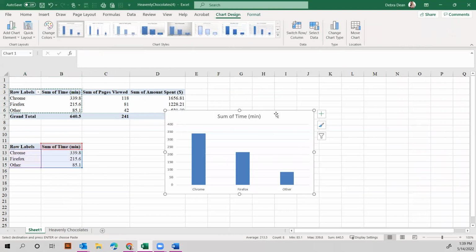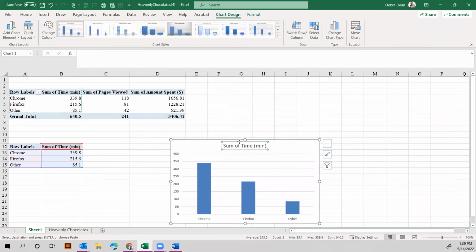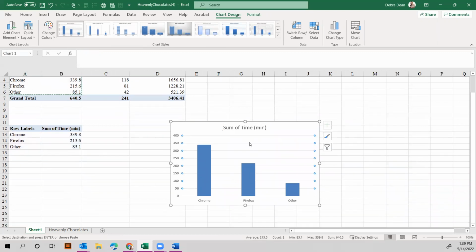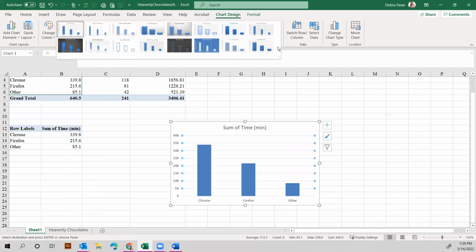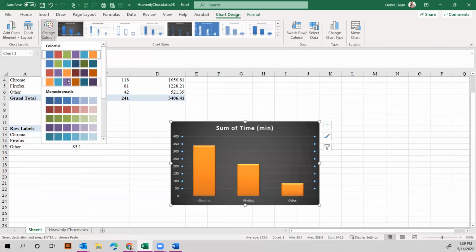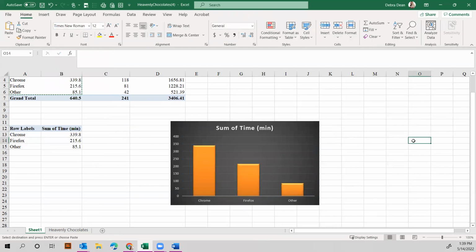Once you get your chart in here, you can rename this if you want to. You can change your colors if you want to. There's different formats up here as far as styles. If you want different styles, you can play with that. You can also change your colors if you want to put different colors in. So that should help you out with question number one.